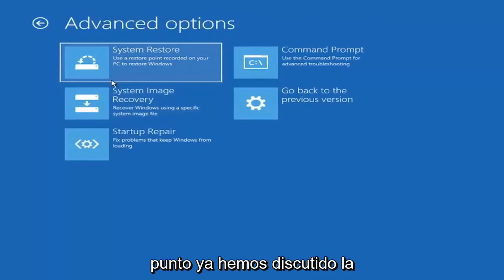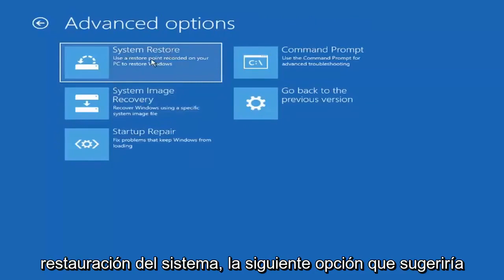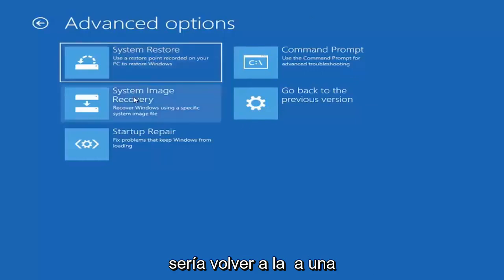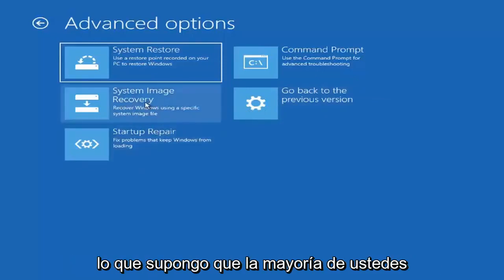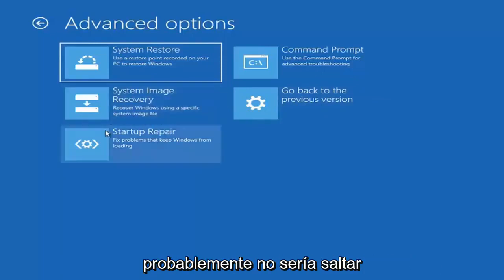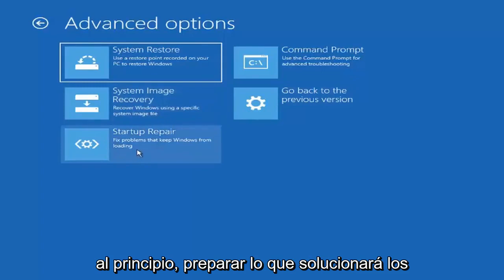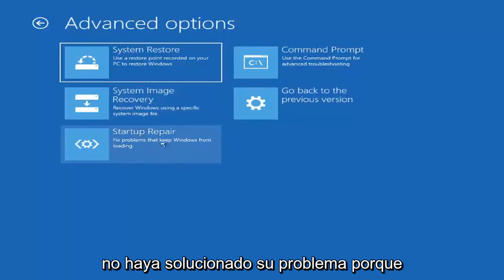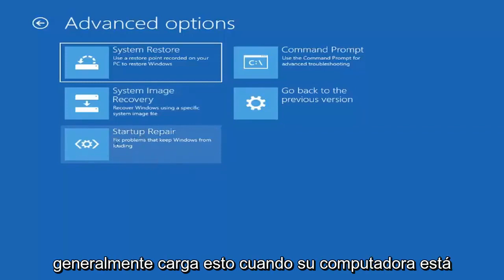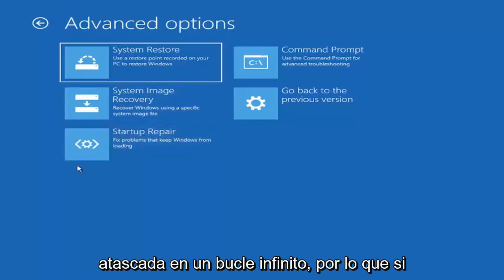So basically at this point we've already discussed the System Restore. The next option I would suggest would be to go back to a previous version. The third option, if you do not have a system image recovery, which I'm assuming most of you probably don't, would be to jump ahead to the Startup Repair, which will fix problems that keep Windows from loading. While this sounds very good, it probably has not fixed your issue yet because it usually loads this when your computer is stuck in an infinite loop.